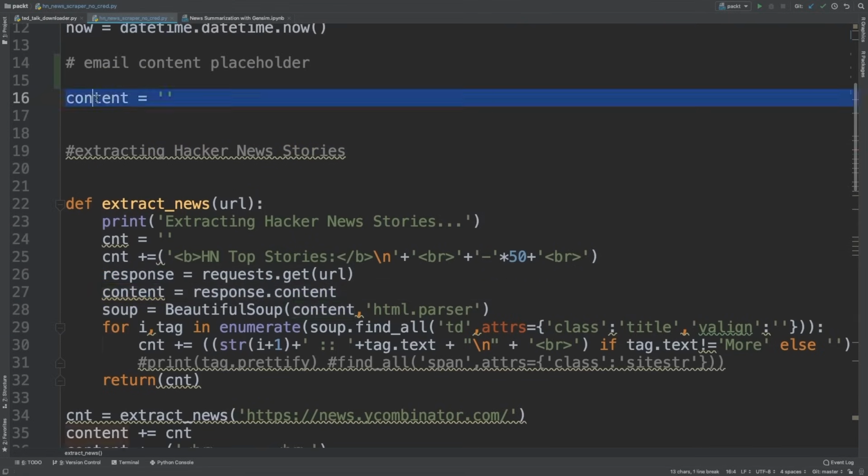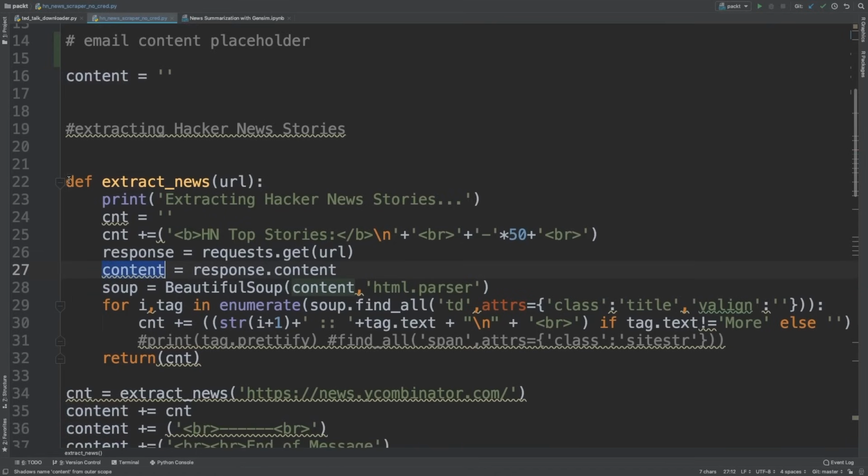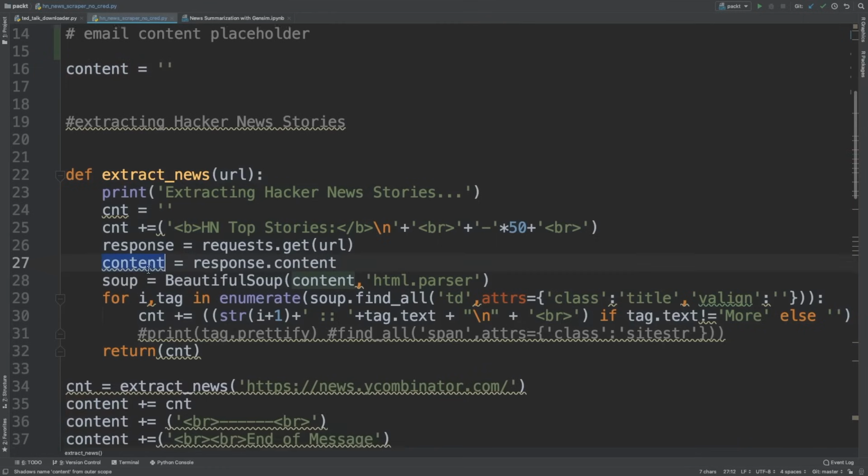Remember, this is a global object which is content, and this is a local object within this particular function, which means these two are different. So the scope of this particular content lies only within this function. So do not get confused with this content and this content.